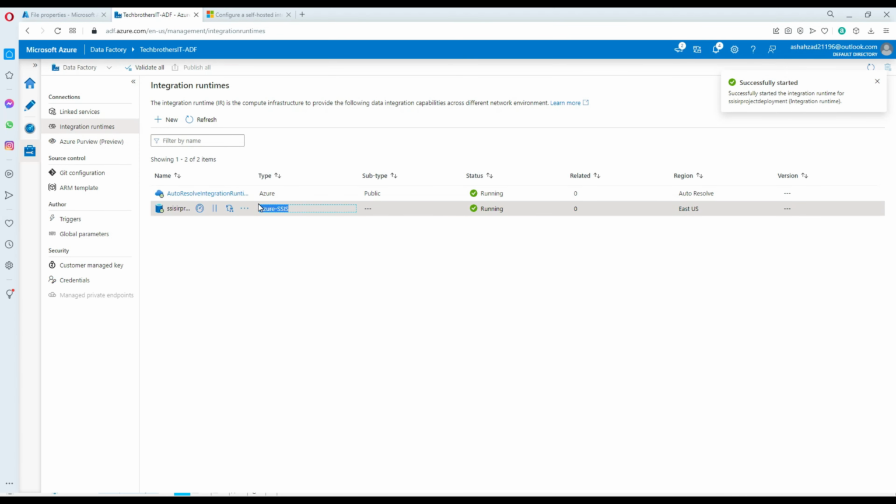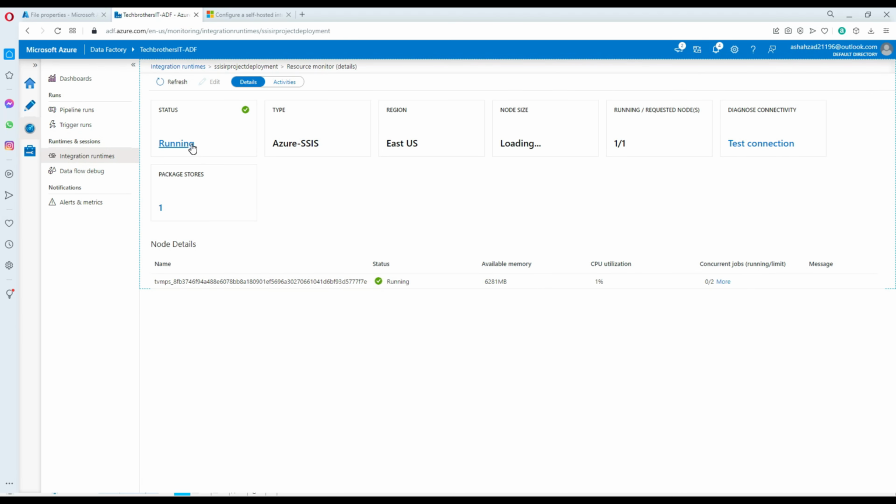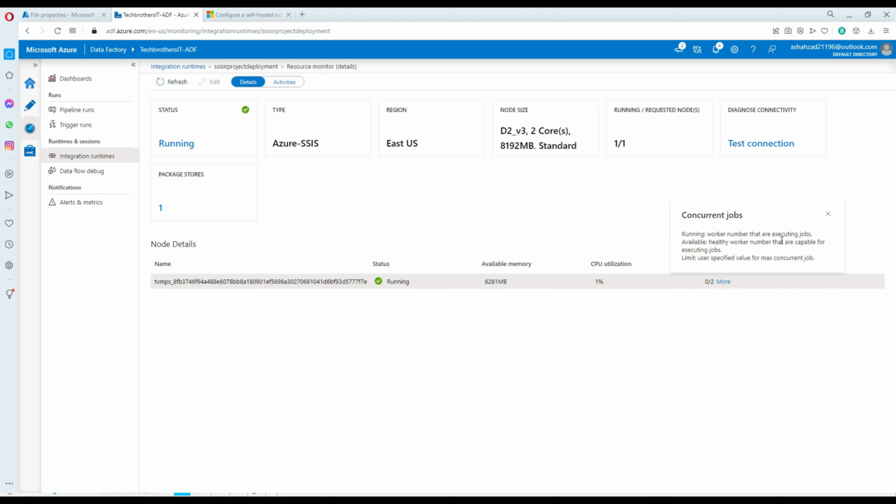And finally our Azure SSIS is running. Let's take a look. Go to monitor here. We have it in running condition. It's called Azure SSIS, that's the type, and the edition. These are the cores, running nodes, and if you want to test some connection, you can test. And here are the node details. That's the node name, and all the details you have: how much memory, how much percentage is used, and if you want to see if there are concurrent jobs running and all that. Right now nothing is running.